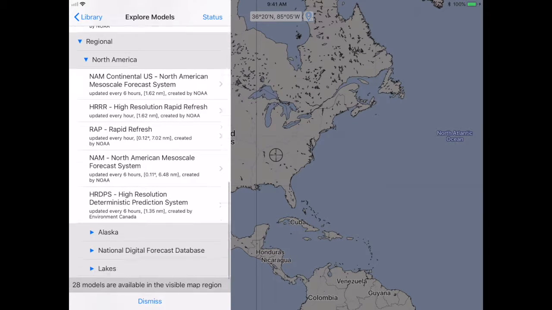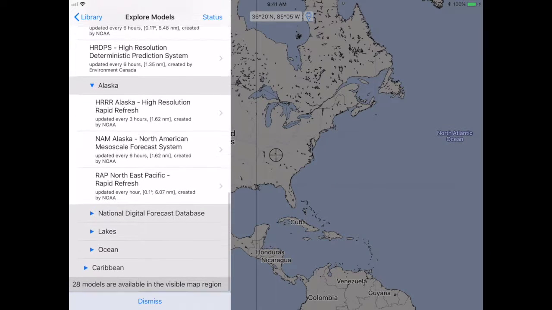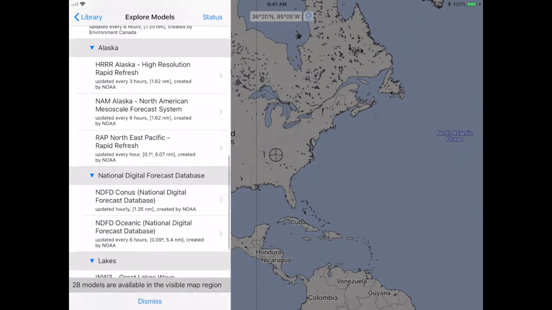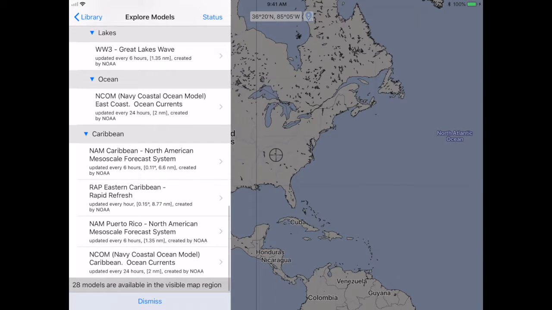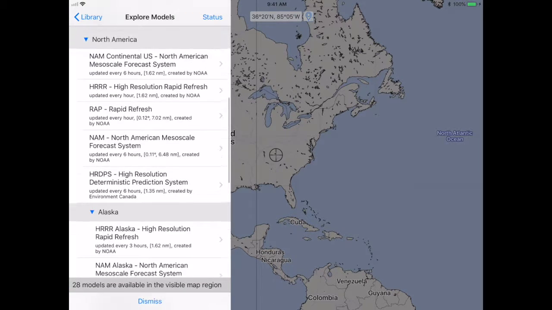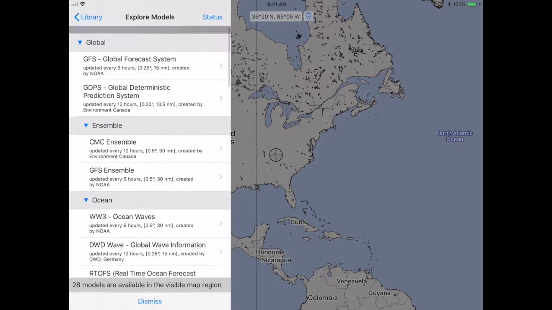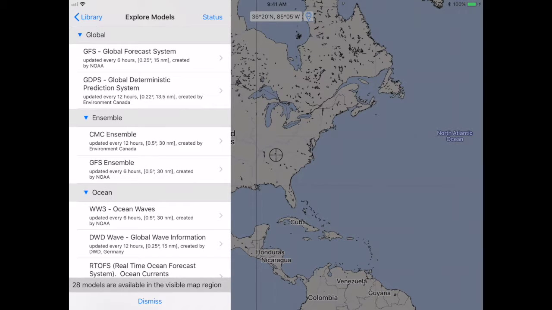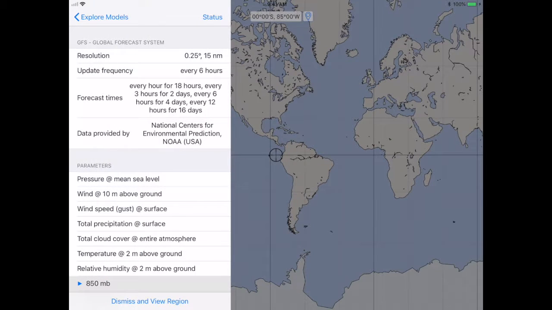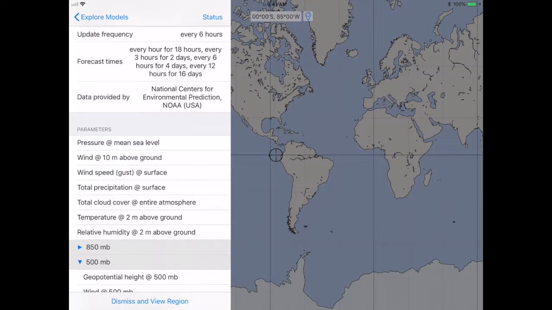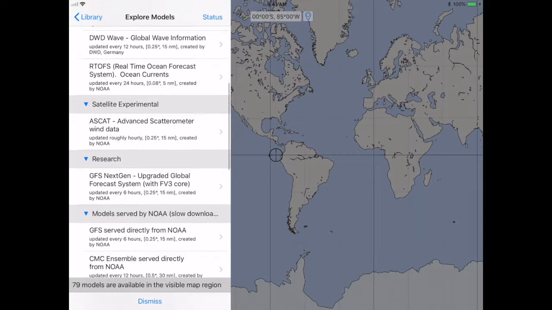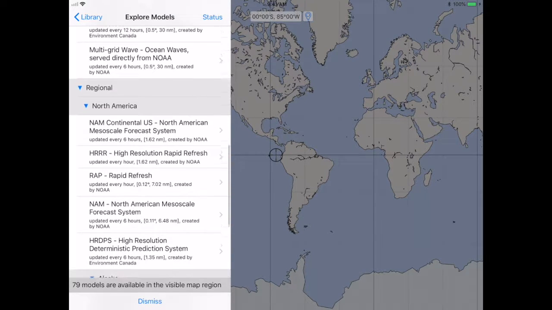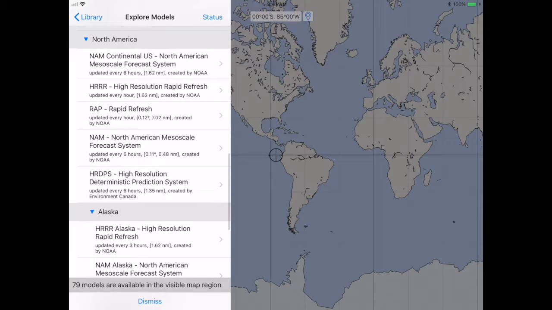And as you go through and open up all these little areas, you'll see that there are a lot of choices. Now, there's information available for all of these. If you click on one of the models, or tap on one of the models, you see the resolution, how often the model is updated, and the parameters which are available. This information is available for all of these. So you can go through the global models and see what they offer. For the regional models, you also have the ability of seeing what region is covered.